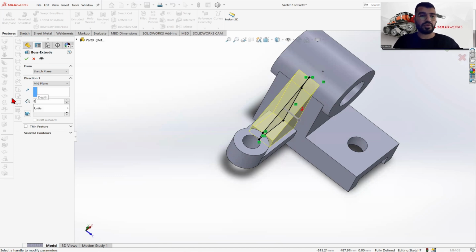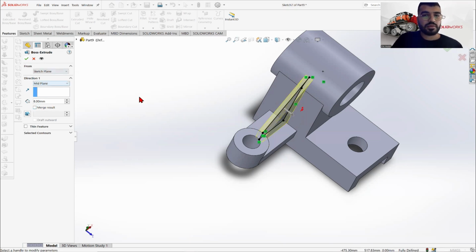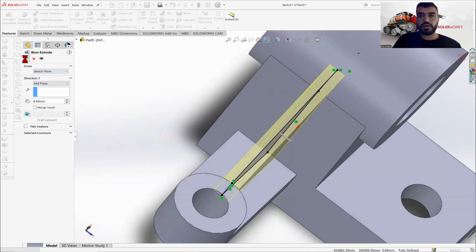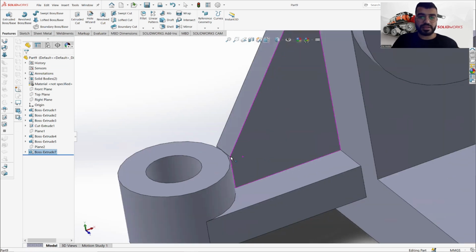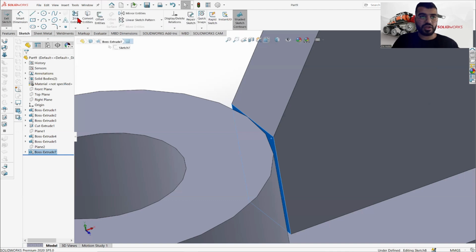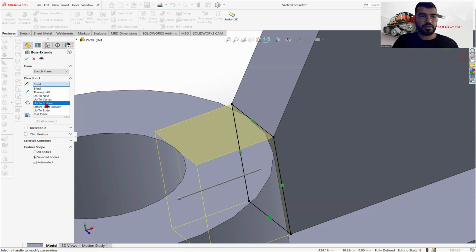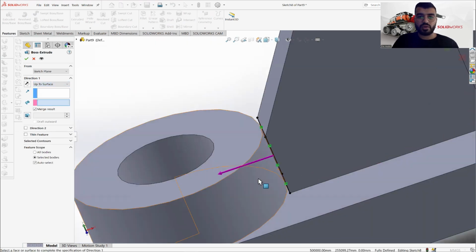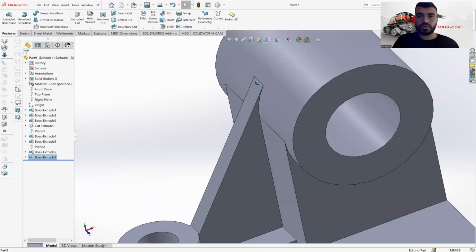Here instead of 24, we type 8. Perfect. So here an error because we have merge result. We remove merge result and click on yes. That's it. To better close it, see here there's a gap. To close it, click on this face, sketch, convert entities, feature, extrude boss, line. Here we choose up to surface and we choose this surface. Click on yes, perfect. Now it's fully closed like we see here.